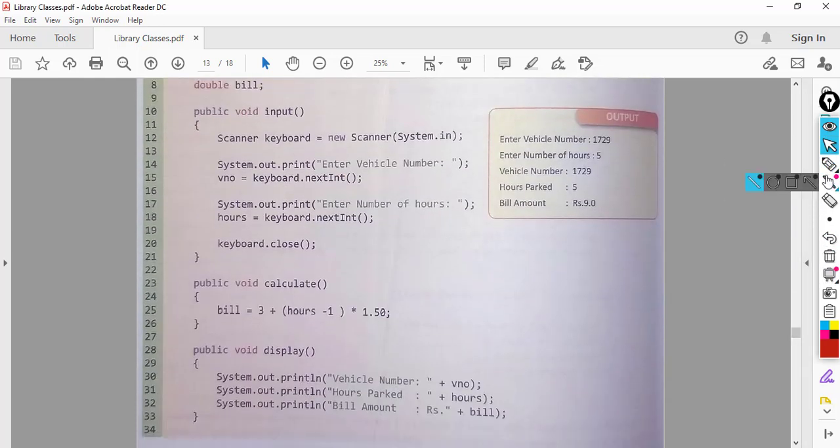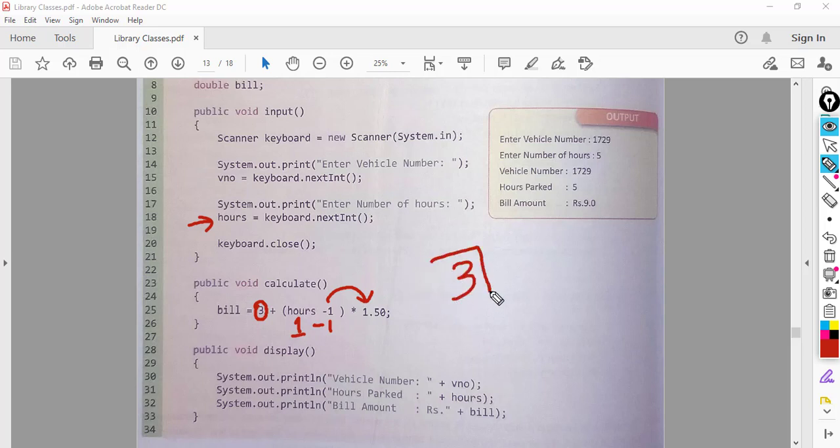So that's why, let's say the number of hours here is 1. So what will happen? 1 minus 1 will give me 0. So 0 into 1.5 will be 0 and the charge will be 3, isn't it? So if the number of hours is 1, the bill will be 3, and that is what we need to do according to the question. For the first hour only the charge will be rupees 3.